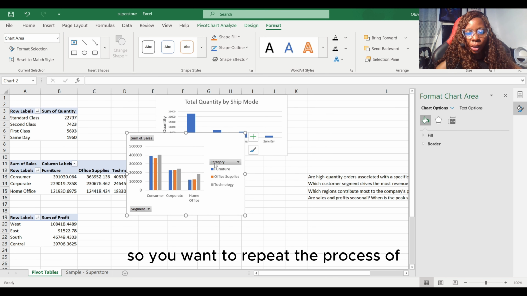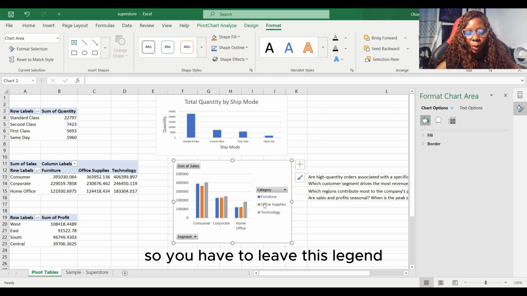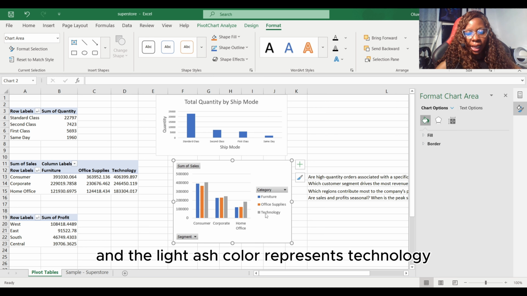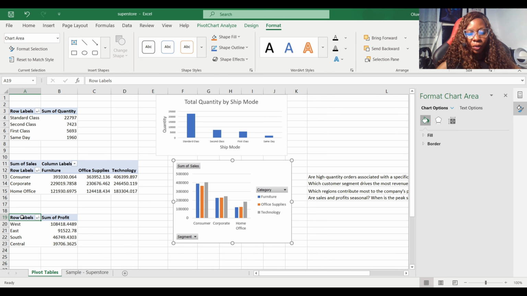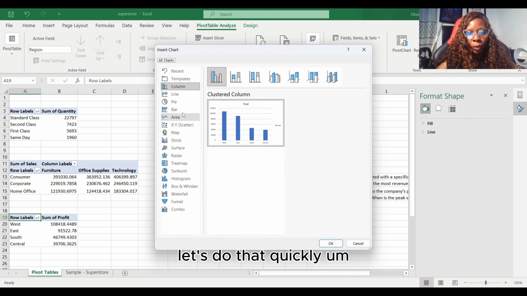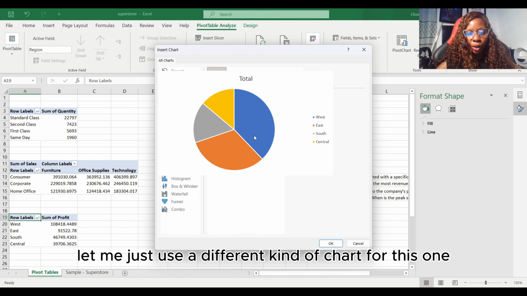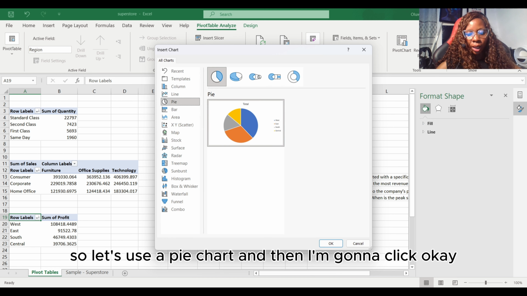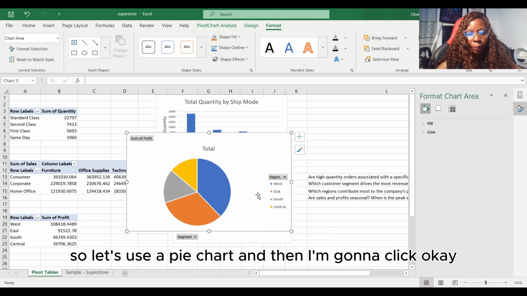So you want to repeat the process. You have to leave this legend because that is where they are going to know that blue color represents furniture, orange color represents office supplies, and the light ash color represents technology. So the third pivot table, we can also create the chart. Same process, let's do that quickly. Let me just use a different kind of chart for this one. So let's use a pie chart, and then I'm going to click OK.